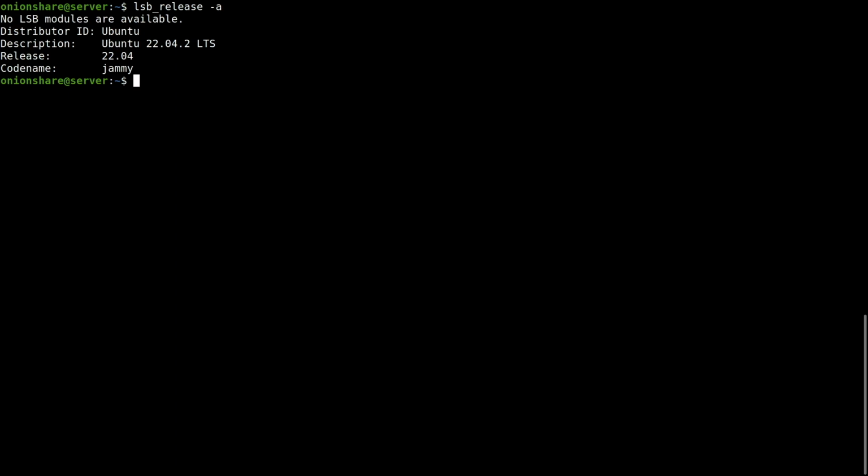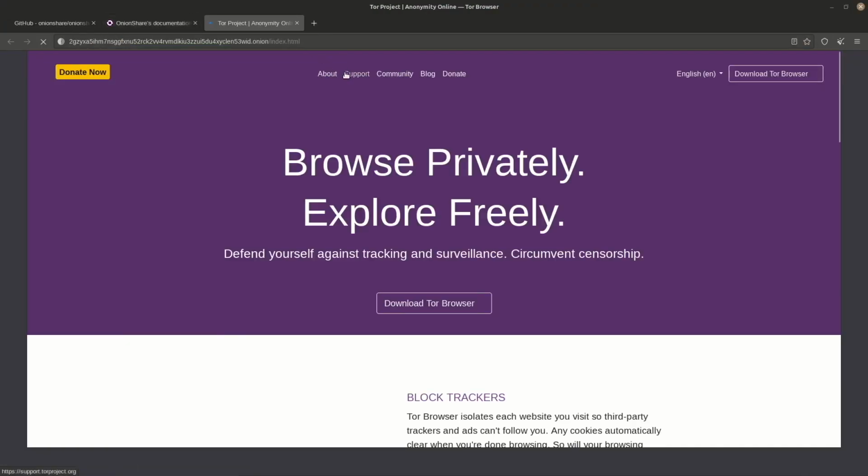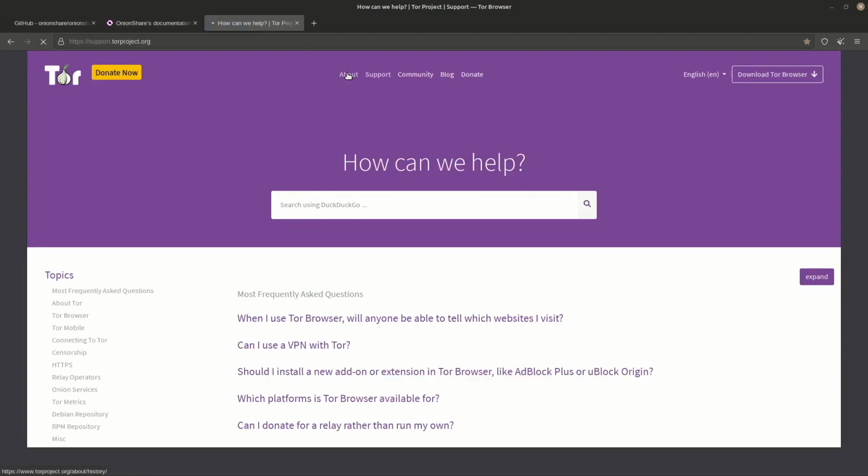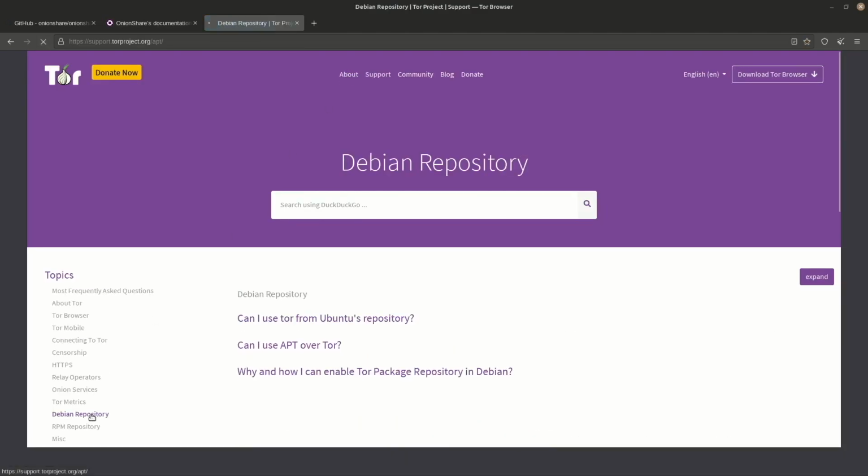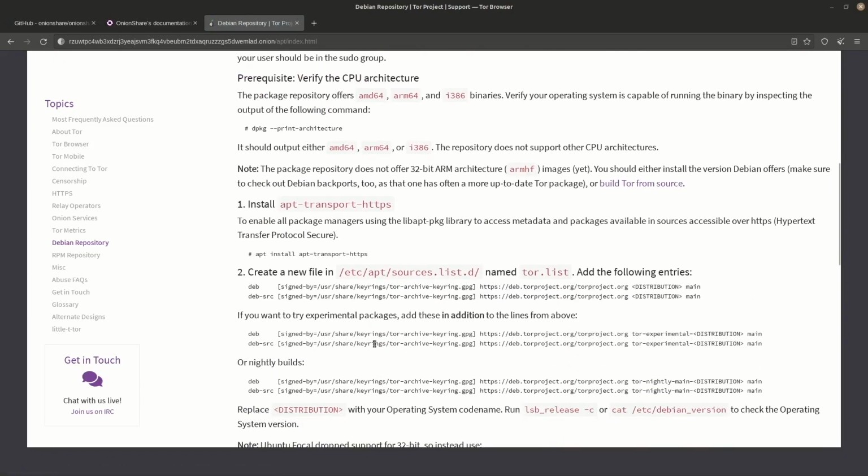The first thing to do is to install the Tor daemon from the Tor package repository. Go to torproject.org, and follow the instructions. Support. Debian repository. Enable Tor package repository.